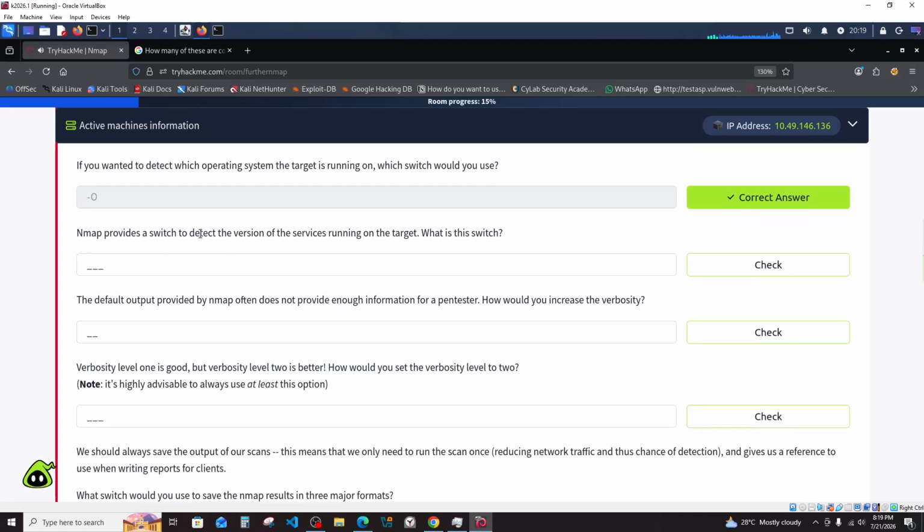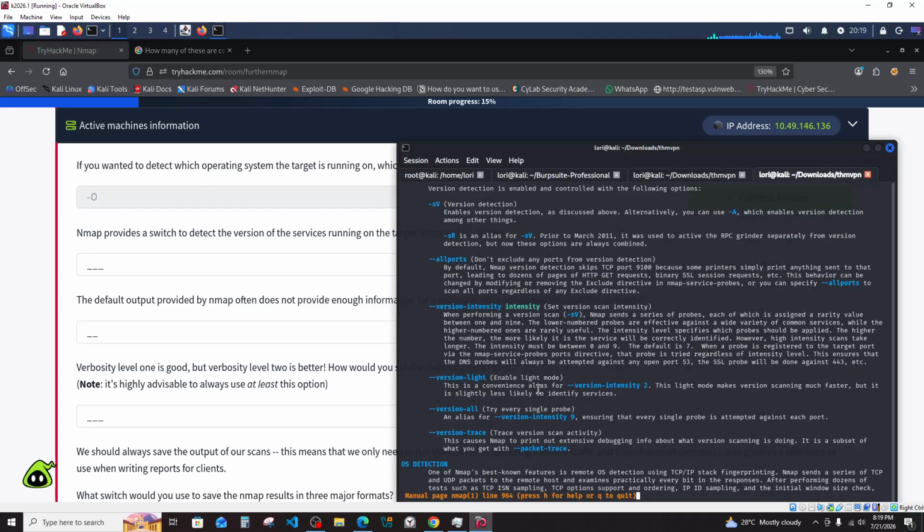Nmap provides a switch to detect the version of the scan. Version number.